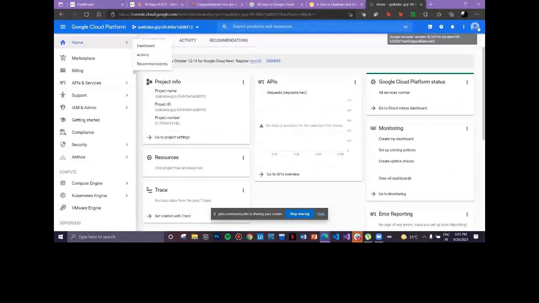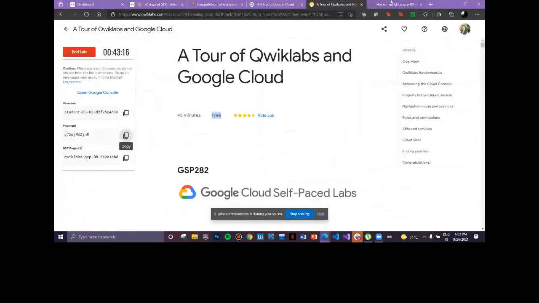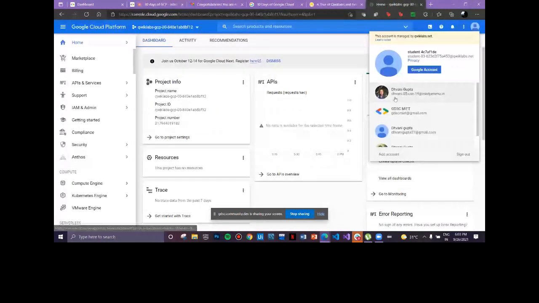This is your profile. Kindly be sure when you're doing your labs that the profile that is written here is the same as the profile that is mentioned here, because if you are logged in from any other account, you won't be able to use any of these services unless you pay for them. This is the account that is written here, and this is the account that I'm using here. Okay, I'm sure this is pretty much clear.